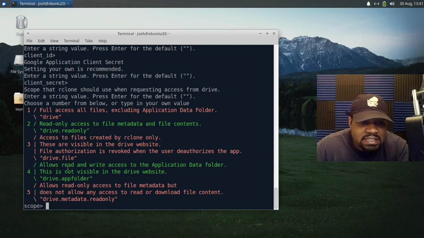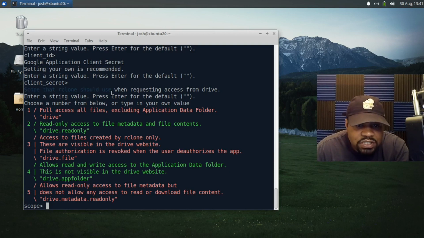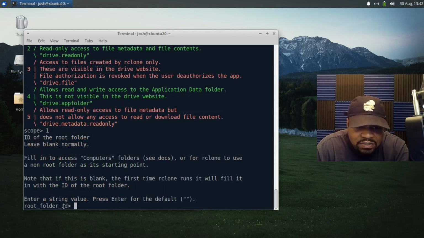Then right here it says scope that Rclone should use when requesting access to the drive. What you want to do is select 1 for full access. That's the normal one. If you want it to be read only, 2, and then 3, these are visible in the drive website. I'm not sure what that actually means, to be honest, but 1 works perfectly. So I'm gonna type 1. That's full access, so you've got rewrite access, all that good stuff.